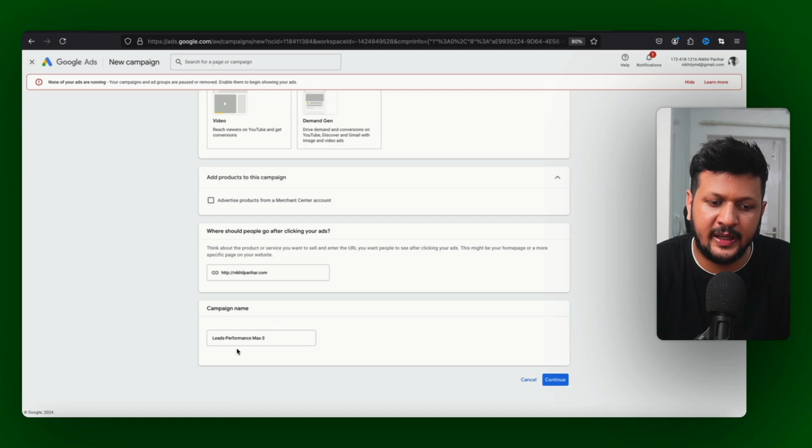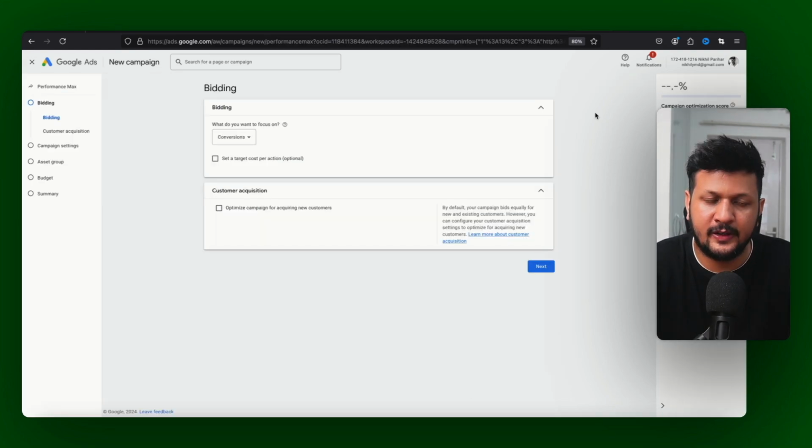And then campaign name, you can put a suitable name which you can understand. For me, I'm not going to change this. I'll just keep it as it is. I'm not planning to publish this campaign. So here we are on the first step, which is bidding.